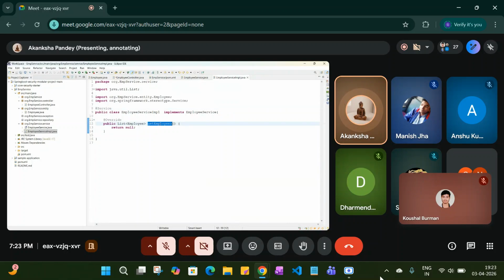And from that service layer, we have to pass the control to the repository. How can we do that? For that purpose, we need one object of the employee repository interface. That repository will be responsible for communicating with the database. Sometimes you can call it employee repo. We are remaining to define it.